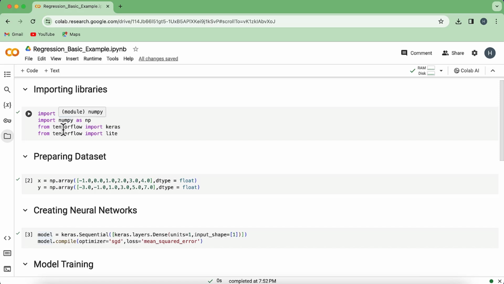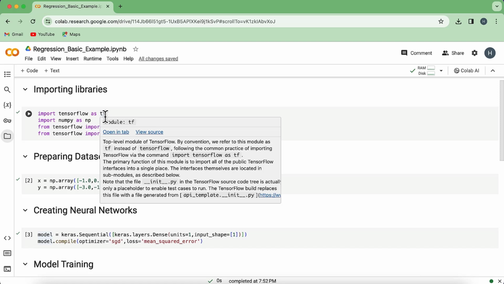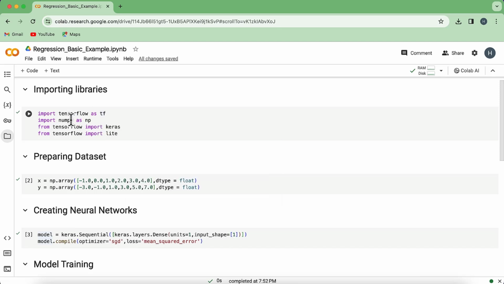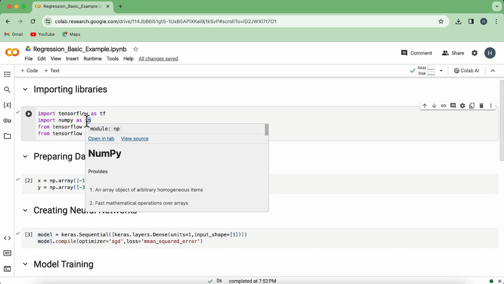To train our model, the first step is importing the libraries which we are going to use. As earlier, we have learned about different libraries like TensorFlow, NumPy and Pandas. Now here we are going to import a few. Firstly, we are going to import TensorFlow because we are going to use this library for training our model. So we are importing it as TF. And after that we are importing NumPy because we are going to use NumPy for creating our dataset. So we are importing it as NP.